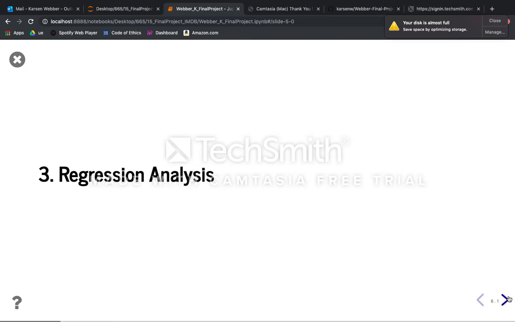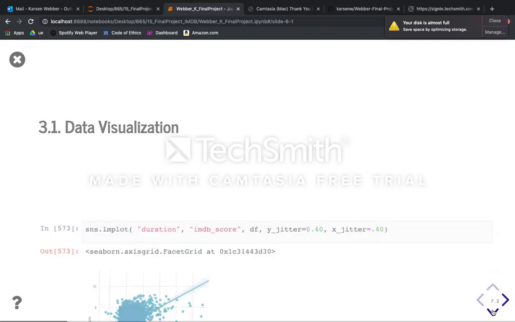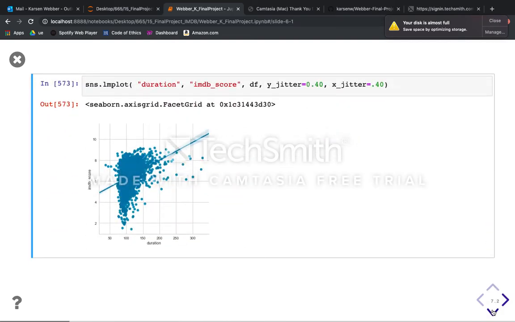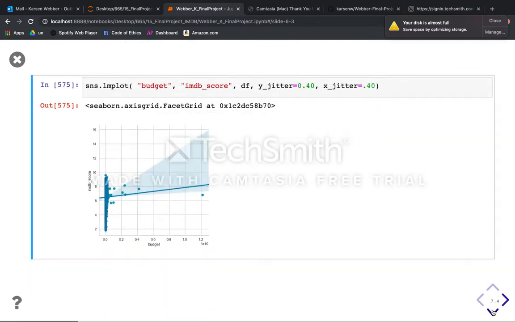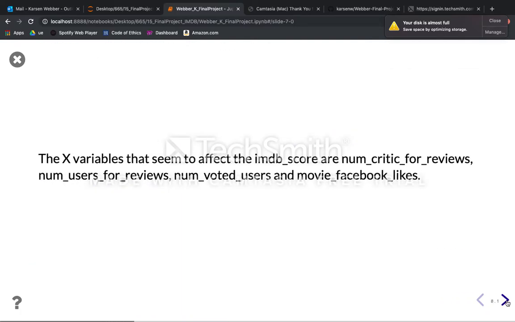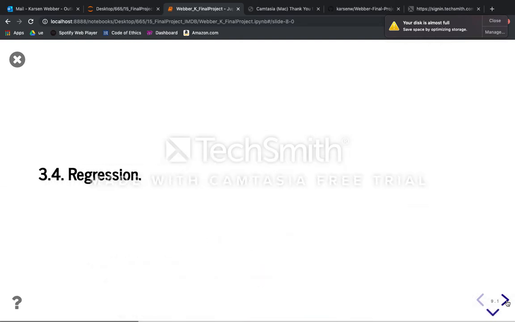So the first step after data cleaning is regression analysis. The first thing I did was visualize the data. I won't show you everything, but this is just an example. This was the correlation between duration and IMDb score, and director Facebook likes, and budget. So this helped me see that at this point, the X variables that seem to affect IMDb score are the number of critical reviews for the movie, the number of users that wrote reviews, and then the number of users that voted on the movie, and then movie Facebook likes.